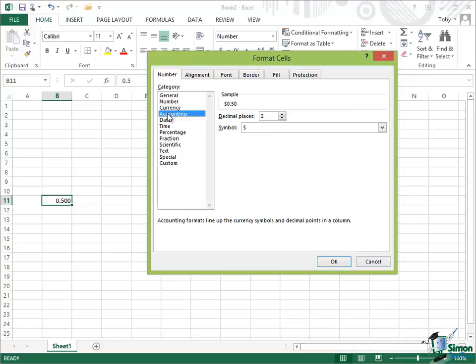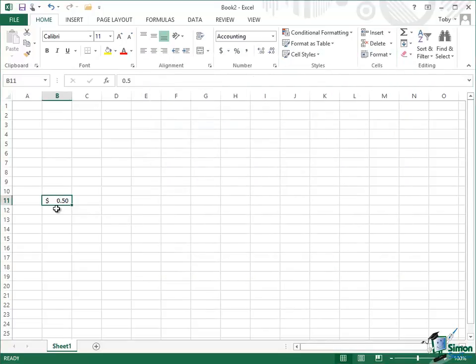Accounting format is actually very similar to currency. A couple of differences. One of them, it deals with negative numbers in the standard accounting way, but secondly the currency symbol appears on the left of the cell. So if I turn 0.5 into accounting format, it would look like this, with a dollar at the left hand edge of the cell that the amount of money is in.